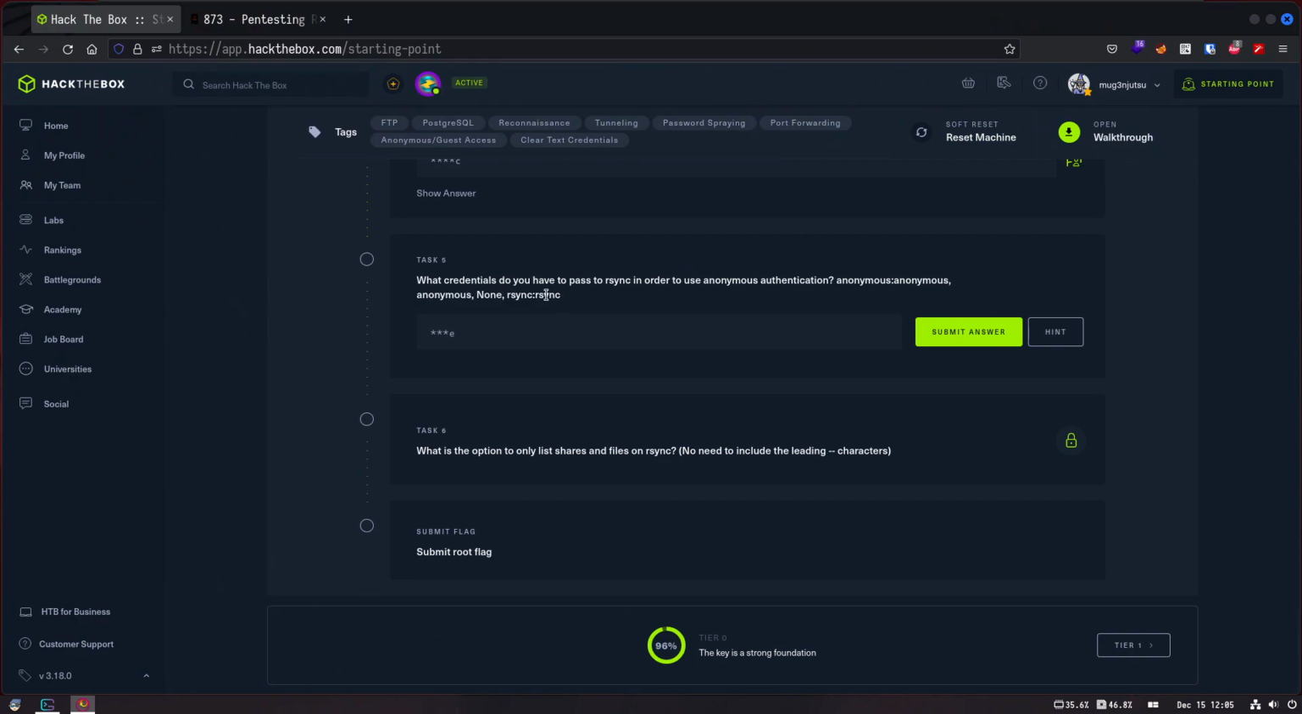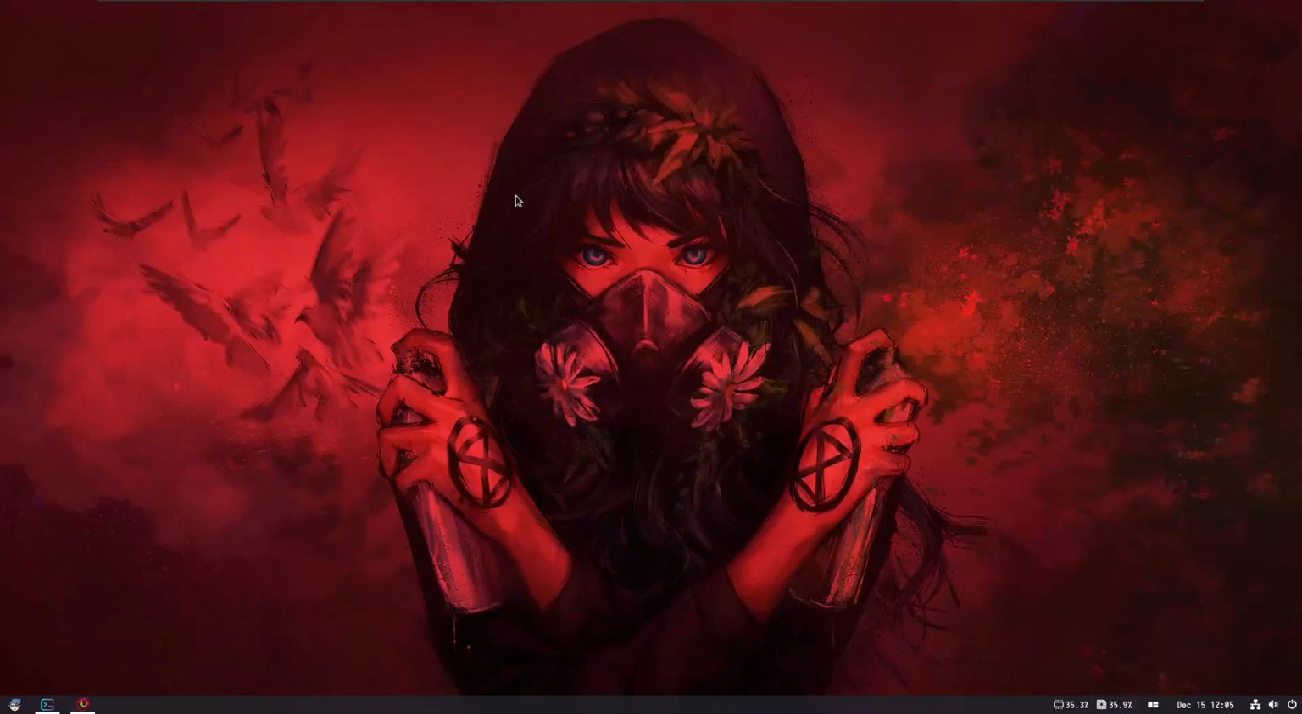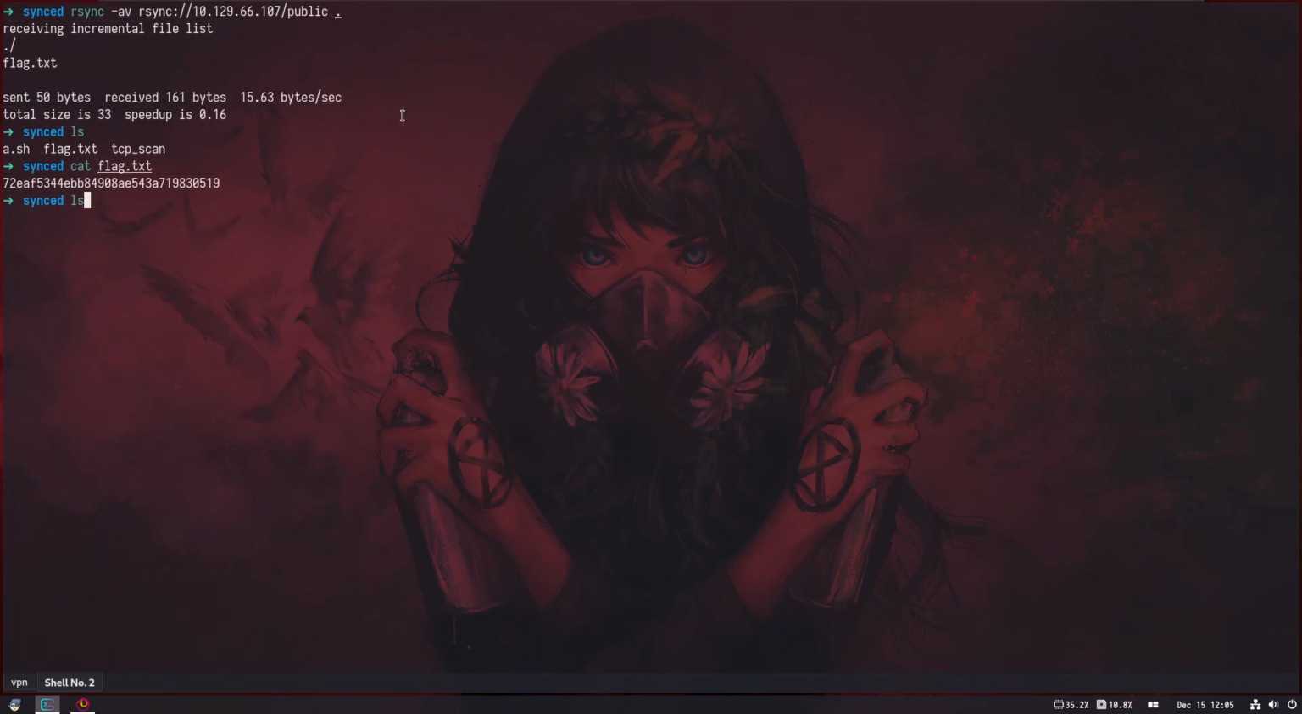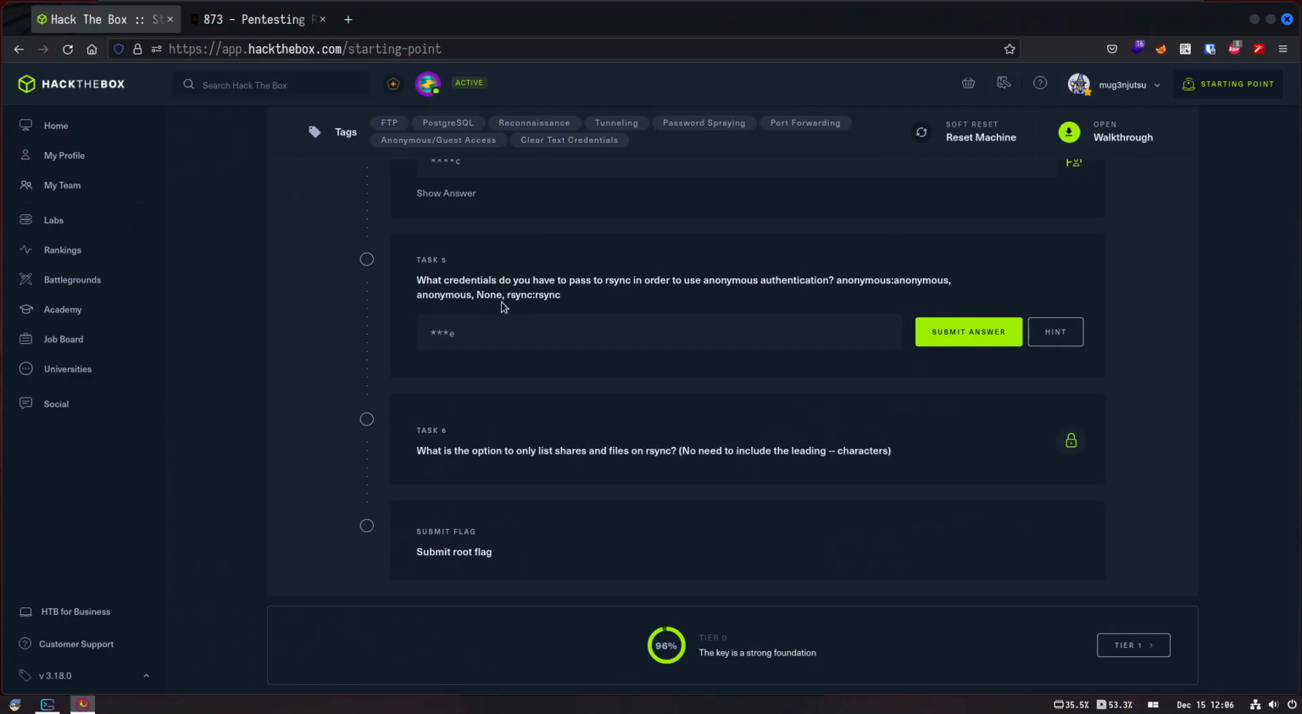Anonymous, none, or rsync, rsync. So if you check how we did this, we just specified the protocol rsync and then the IP, and that's pretty much it. So it's just none. We don't specify any credentials.